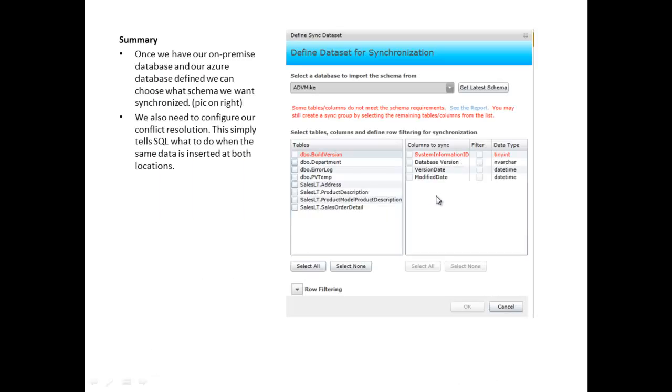So once we do that, we need to tell it what we want synchronized, right? Once we have our on-premises database and our Azure database defined, we need to tell it what to sync. We also need to configure the conflict resolution, which is not on this page. The pick on the right is where we need to tell it what we want to synchronize. The pick for the conflict resolution we'll see in a second.